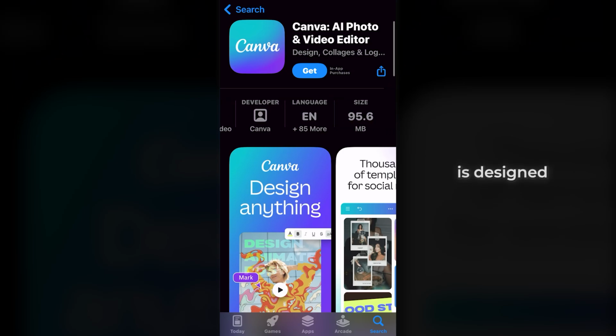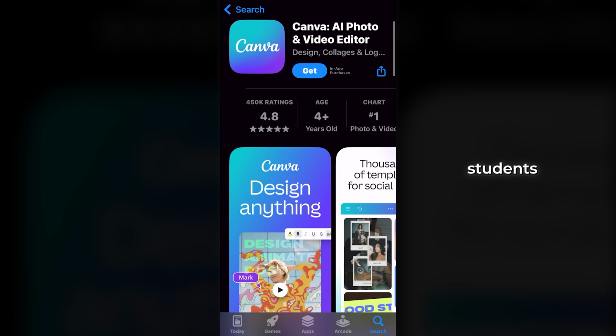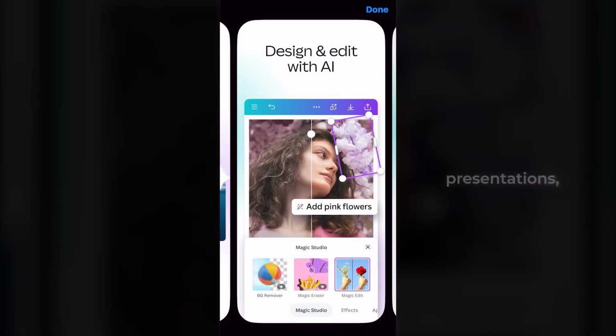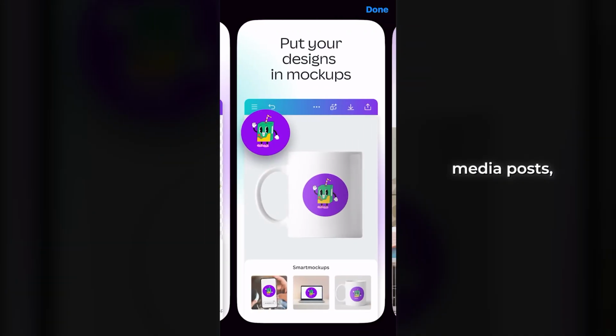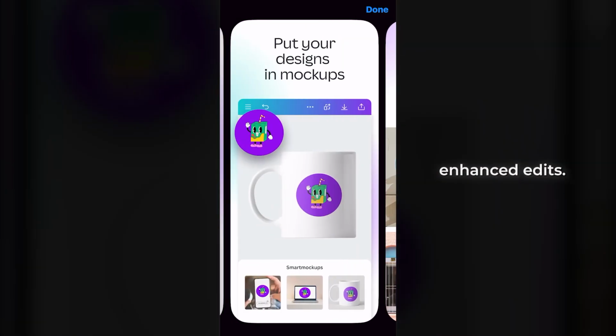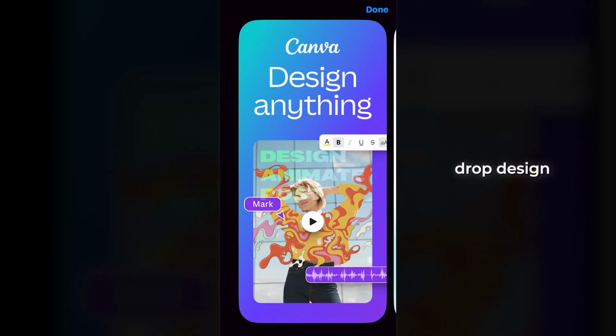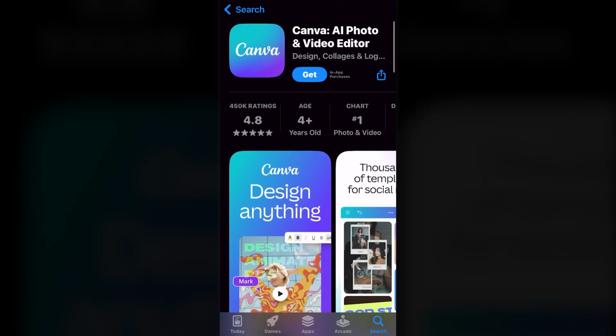The mobile app is designed to give creators, students, and professionals simple but powerful tools for creating graphics, presentations, social media posts, and now AI-enhanced edits. Its strength lies in combining traditional drag-and-drop design with automation features that speed up the creative process.